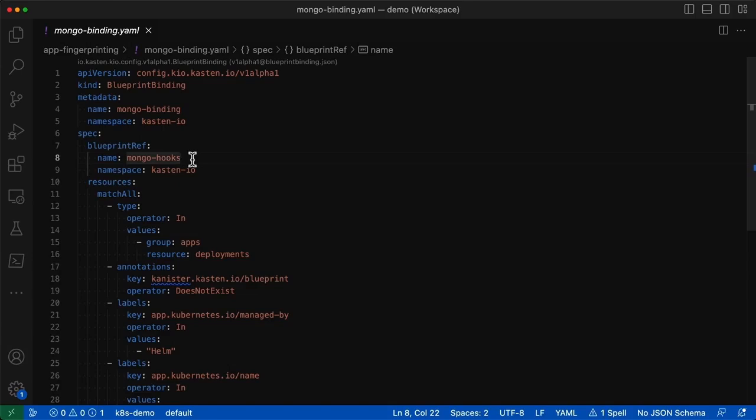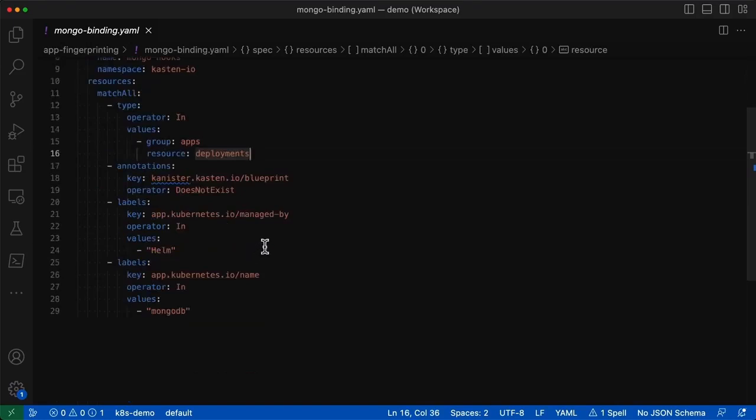Here we see in order for K10 to automatically apply the blueprint to a workload, we need to match all of the following conditions. First, this binding will only apply to deployment workloads, as stateful sets would require a slight variation on our blueprint. Next, we'll ignore workloads where we have already manually annotated a blueprint. This would allow us to override the blueprint binding if necessary. And finally, those deployments need to have Kubernetes labels indicating that they're MongoDB workloads that were deployed via Helm.